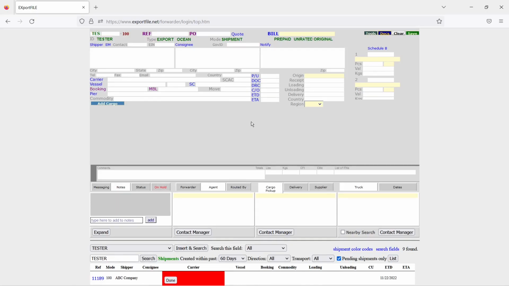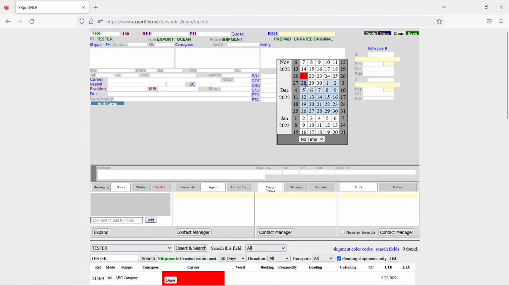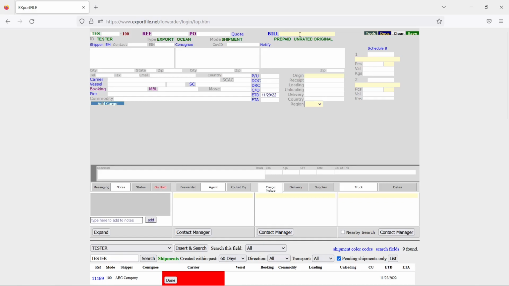Hi, this is Tom with Export File, and in this video I'm going to go through creating an invoice. So I'll start by creating a new shipment. I'll put an ETD date in, and I'll need a bill to party to send the invoice to, and press save. Now as you can see I have a new shipment.